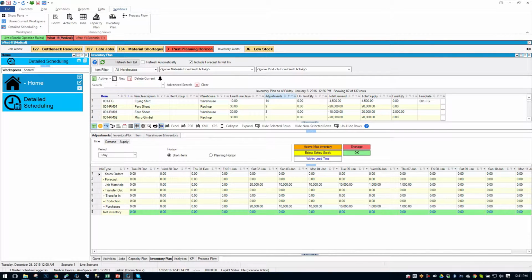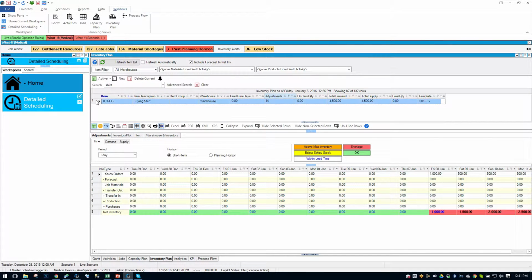I can easily search, like I said, so I'll type in shirt. Let's return, and then I'll select that first item row. The grid down below loads automatically when I select an inventory item. And what this is showing me is all the adjustments. And the period here, I'm looking at my short term.